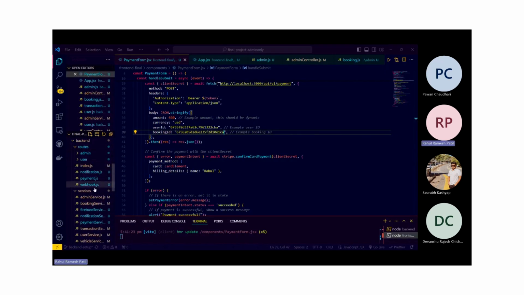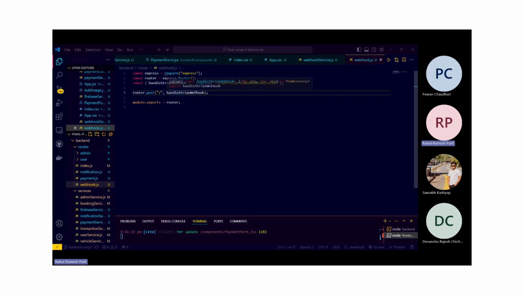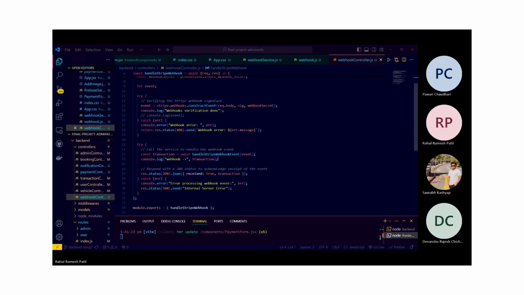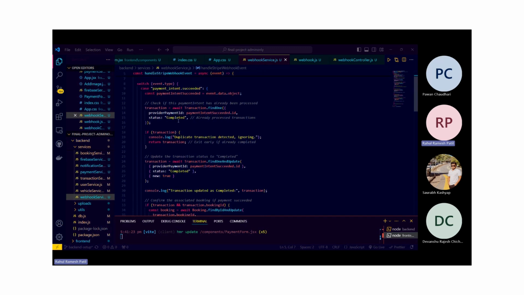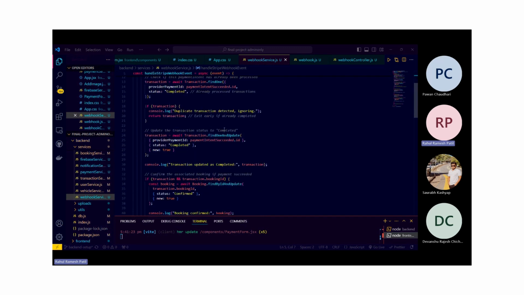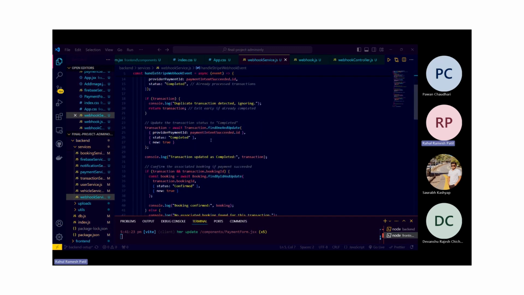based on the payment status we received from Stripe. Based on the payment received from Stripe, the new transaction is created with the status marked as complete, and the booking status is changed to confirmed. So this ensures that the system stays synchronized. So finally, we'll validate the outcome. Devanshu will now show you how the booking was marked as confirmed.